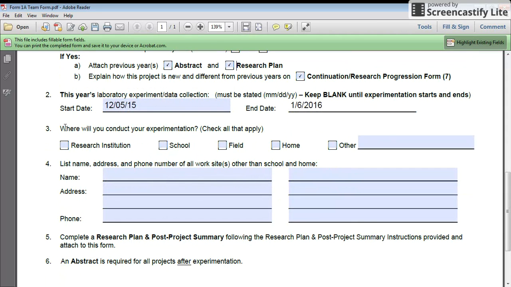Number 3 is asking where the students are conducting the experimentation. Students can check more than one location. It could be school and home, or it could be exclusively a research institution, but one of the boxes or many or more have to be checked.